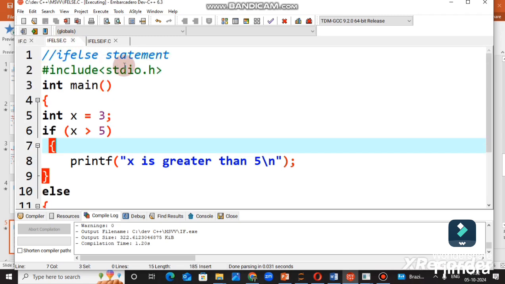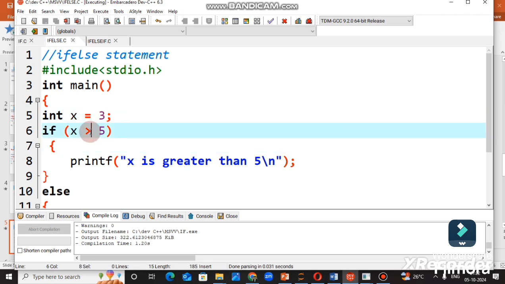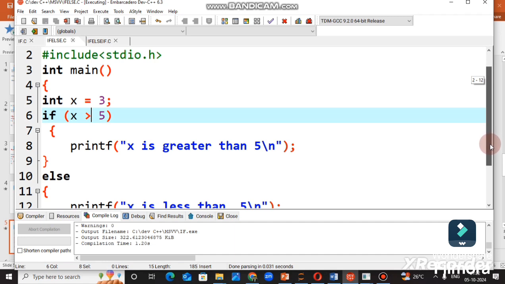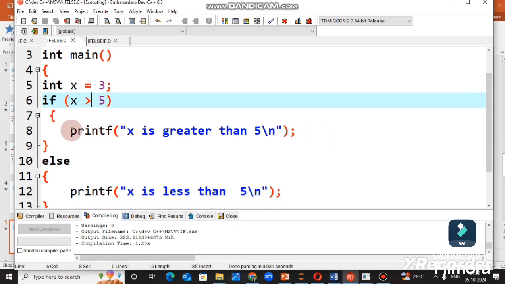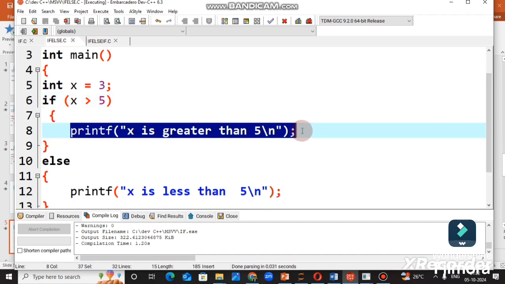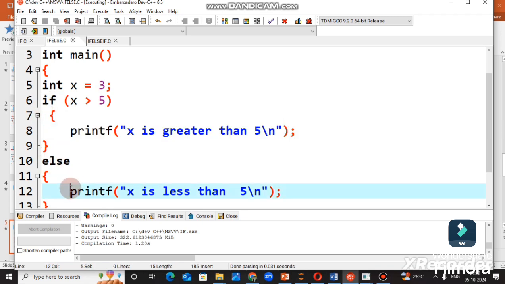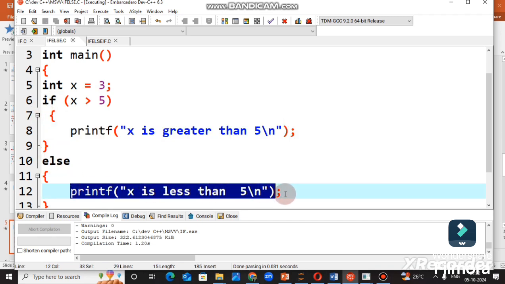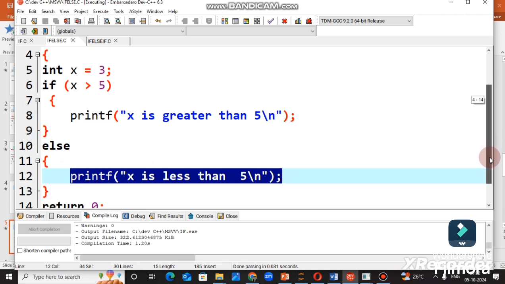So this is an if else statement. #include stdio.h, int main. I declared x as a variable with value 3, and I'm comparing x is greater than 5. It is false, because x is equal to 3, and 3 is greater than 5 is false. Hence the compiler won't enter the if body because the condition is false, so it goes into the else part. Then the answer will be x is less than 5.